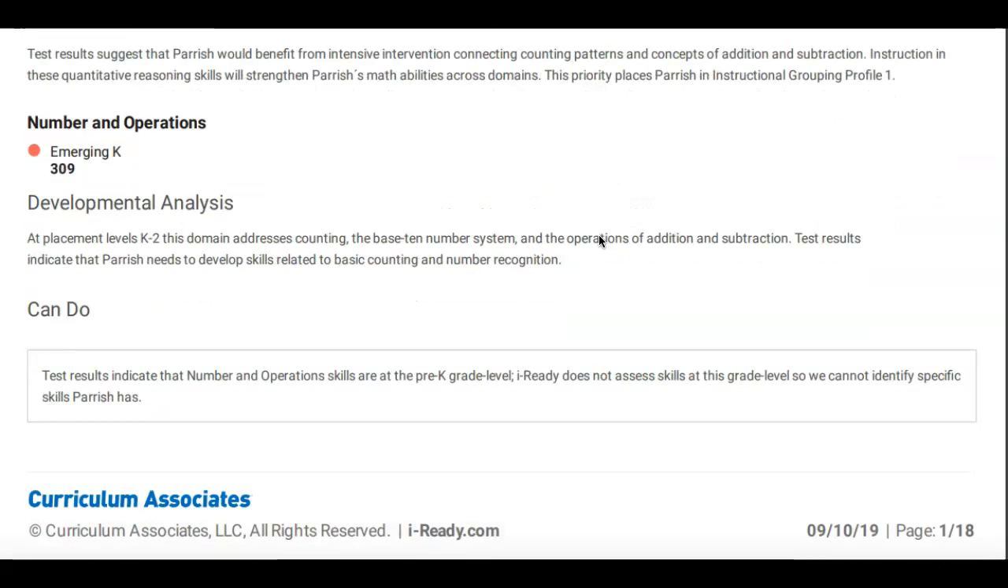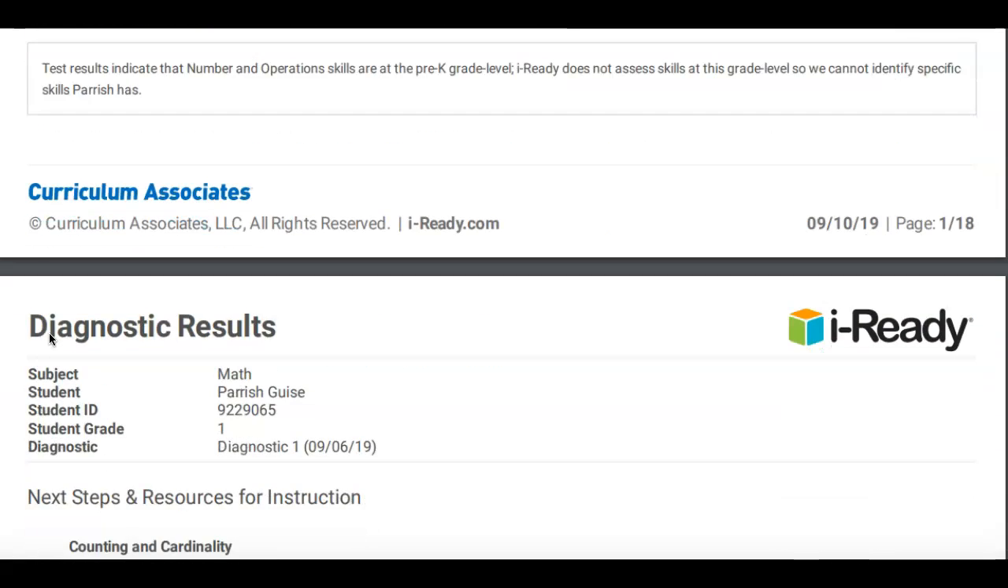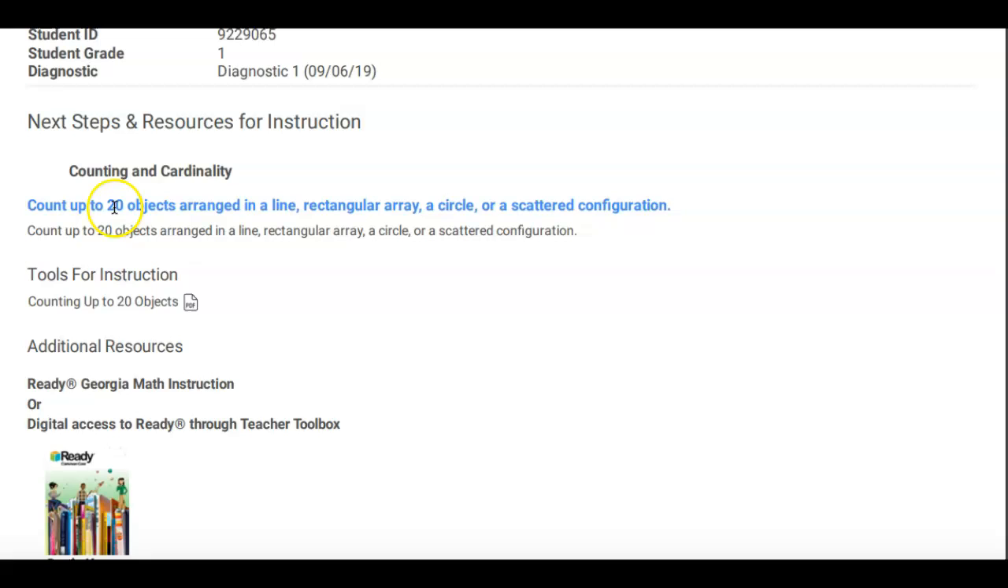So, first domain is numbers and operations. Here you can see what Parrish is able to do. We're not concerned about what he can do. We're worried about what he needs help with. So we scroll through the report, and the first skill we come up to is count up to 20 objects arranged in a line, rectangular array, a circle, or a scattered configuration. Now, I'm going to take this skill and go assign the online lesson for this to be the intervention for this child.